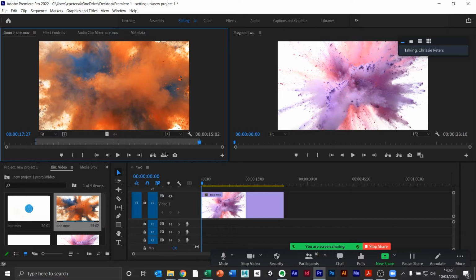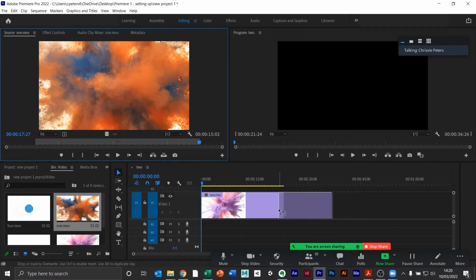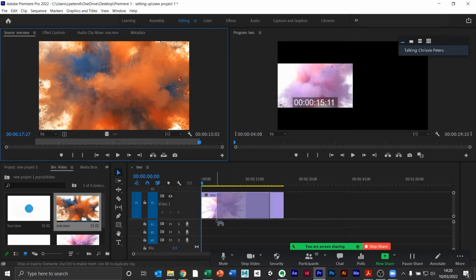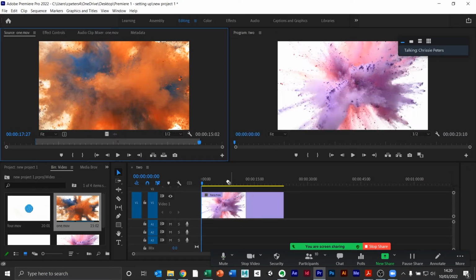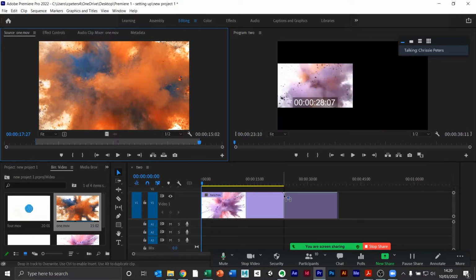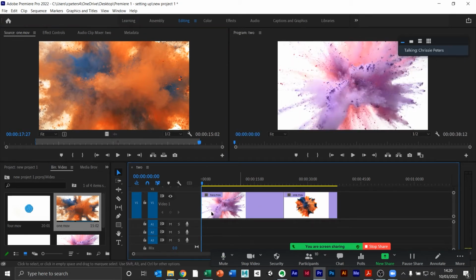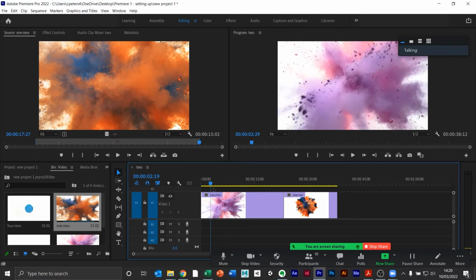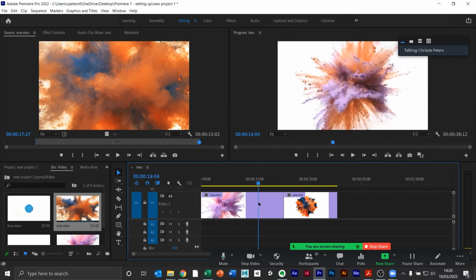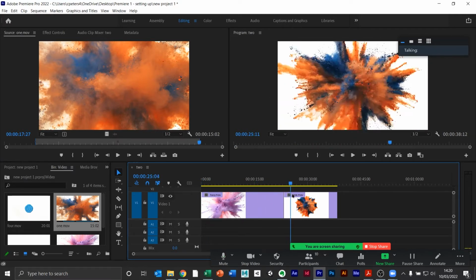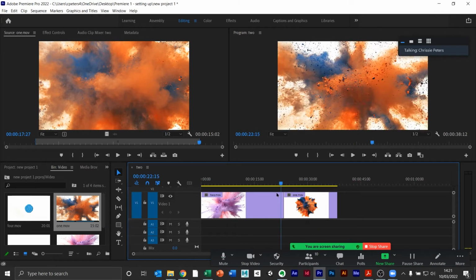Grab the video drag button and drag it onto the timeline. If I drag it onto the first clip, it will overwrite. I don't want to do that. I want to add it onto the end. So I'm just going to drag it onto the end there. So that gives me my first clip and my second clip.